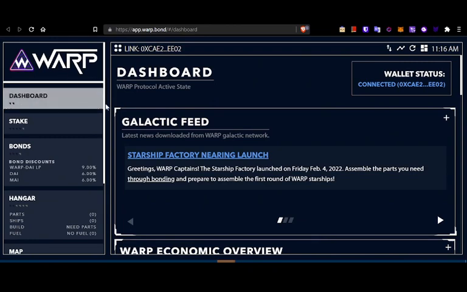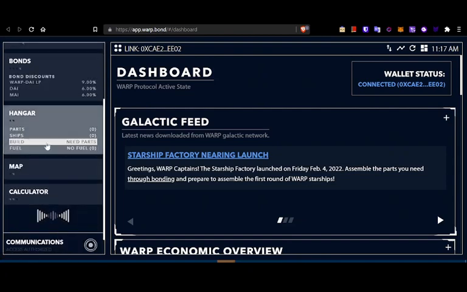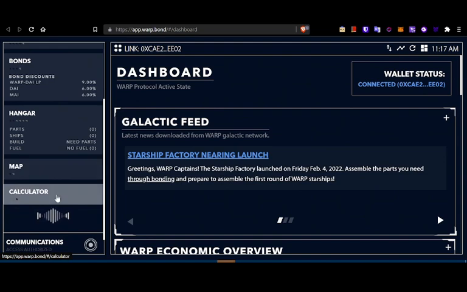So you can see this is how it looks if you're connected to their dashboard or to the interface. You've got the dashboard, staking section, bonds. You can see the discounts. Right now it's 9% if you provide liquidity with the Warp DAI pair. If you bond with DAI, there's a 6% discount, or with MAI, which is another stable coin that also has a 6% discount on the Warp market price. Got the hangar section, you've got the map and a calculator.